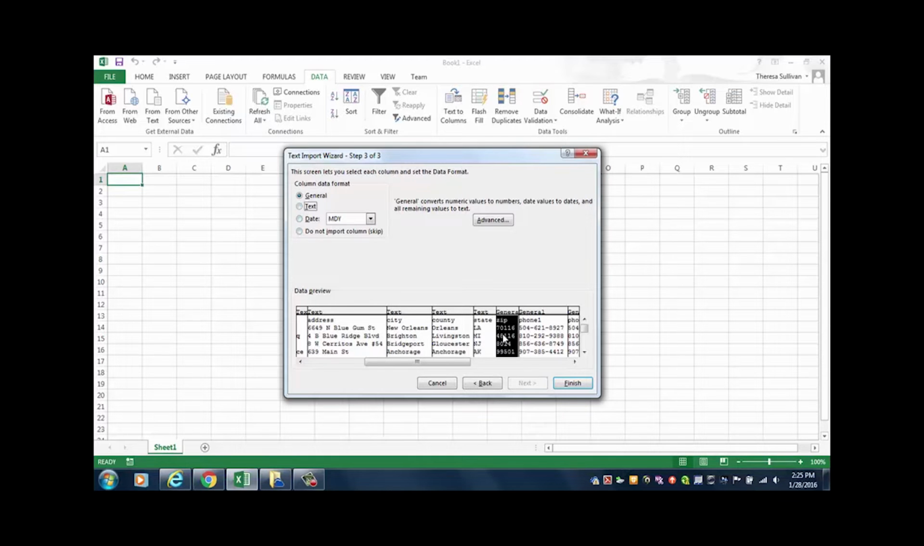So I'm setting these. And we don't have any date fields. And even though the phone numbers, you say, oh, that should be a numeric field. No, it really is textual. And finally, you have the ability, if you do not want to include one of the columns, that you could say, do not import and skip this column, such as here. Okay? I'm going to move on and finish.